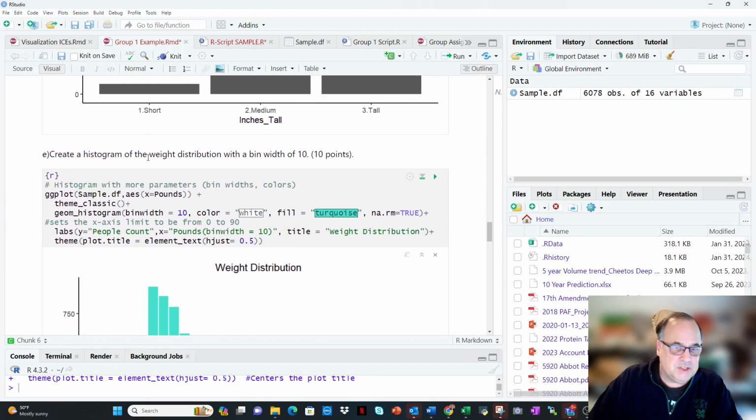And then we're going to create a histogram for the weight distribution. And again, it's the same type of pattern. The ggplot sample.df is the database. The aesthetics is pounds, x equals pounds. And then the plus sign. The theme is classic, my favorite. And it's a geometric histogram. Before we did geometric bar, this is geometric histogram. And there's some things you have to define.